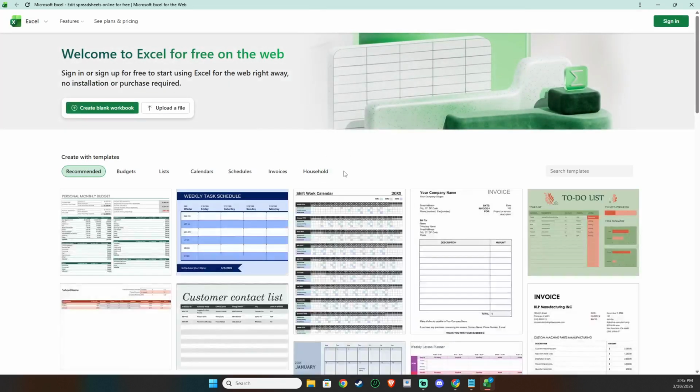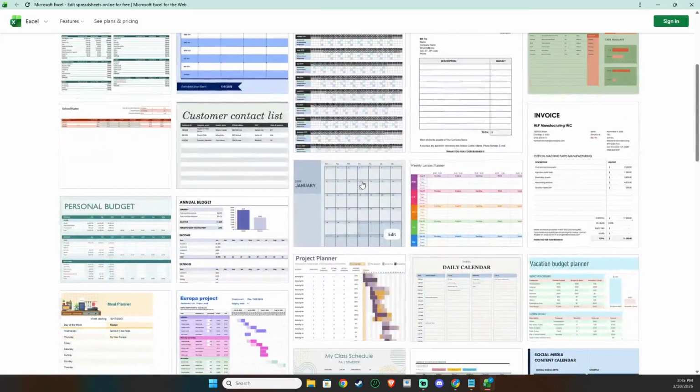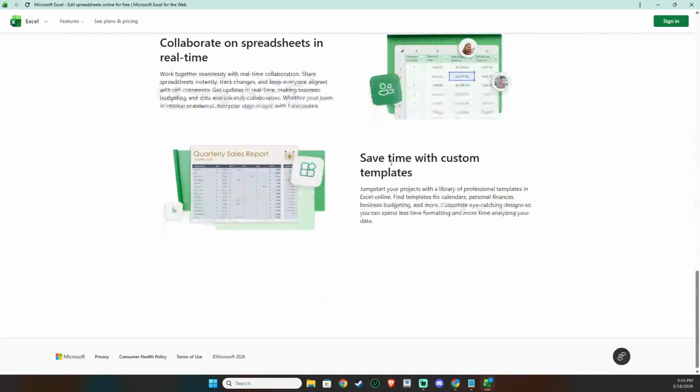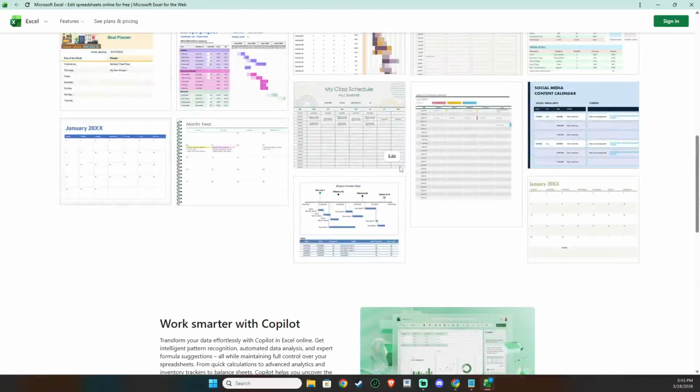A couple of quick tips before we wrap up. If you don't see the Install Page as App option, make sure you're on the official Excel page and that your browser is up to date. This feature is available in most modern Chromium-based browsers, and the wording can vary slightly. Also, note that this method creates a streamlined app experience using the web version of Excel. It's a great option when you want speed and convenience.